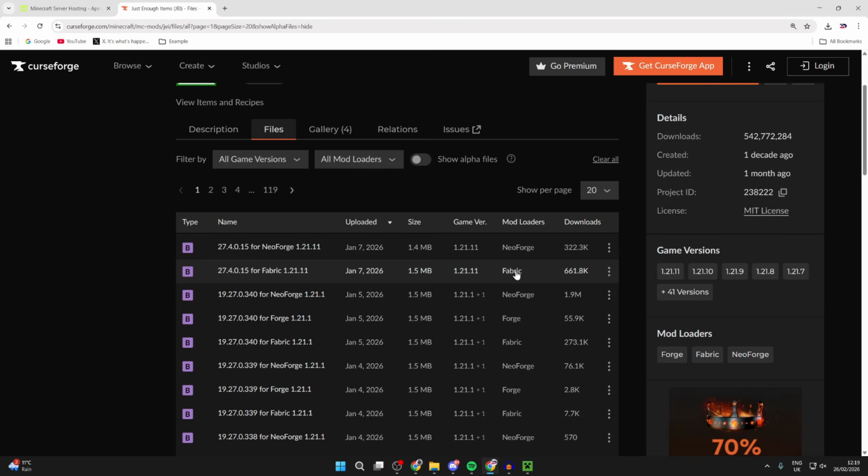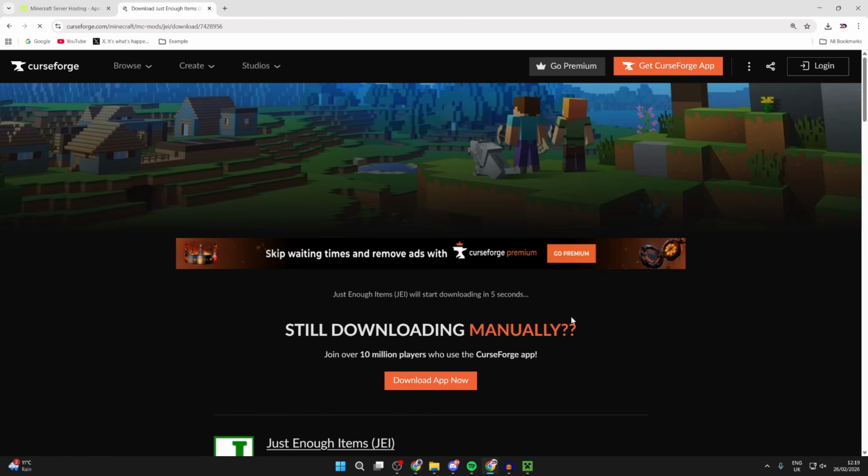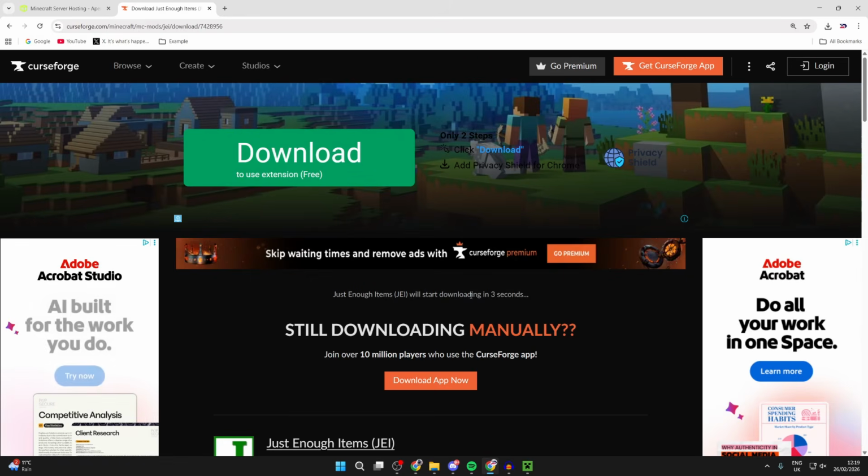I'm just going to go and get the latest and make sure it's a Fabric. You can see that there. So to then go and download it, you can press the three dots to the right and press download file. Wait, there'll be a countdown here. And what you can now do is go and get more mods.